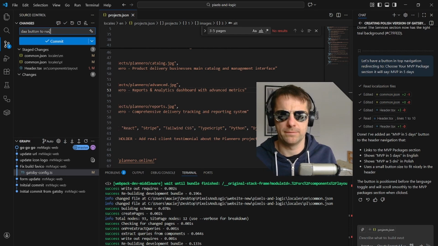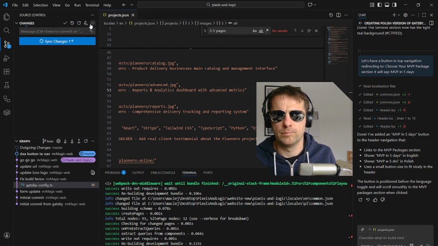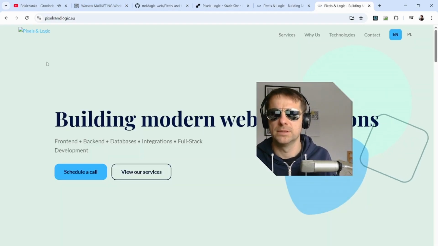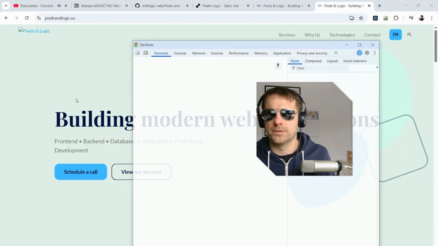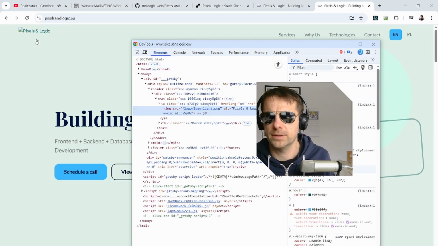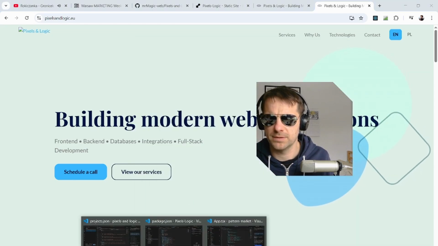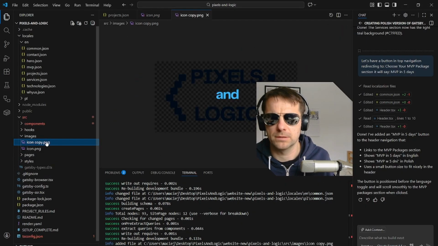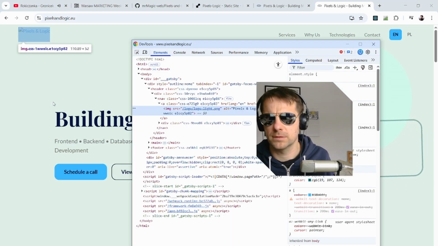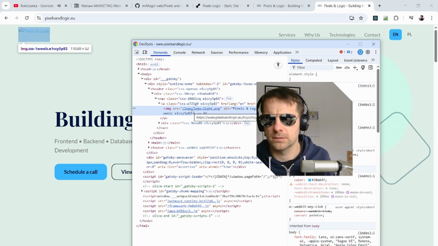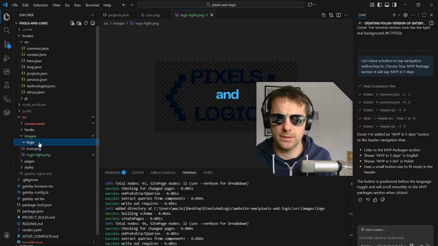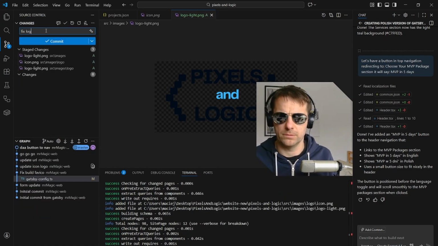Button to, no, push pixels and logic. No, but the logo doesn't work. What's wrong with this logo? Logo light. Do I have a logo light there somewhere? Maybe the name is different. Let's just have it as logo light. Yeah, let's see if this will help. It says, is it in logo/logo light? New folder. And let's just copy this and this here. I don't know. Fix logo. But let's just commit it.